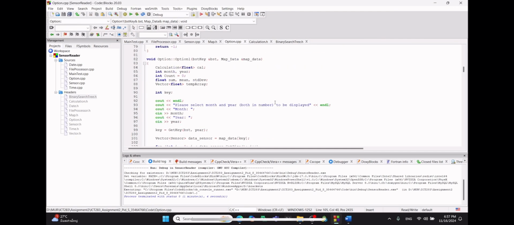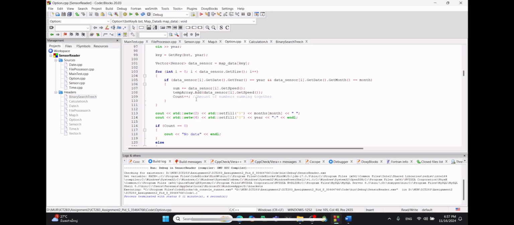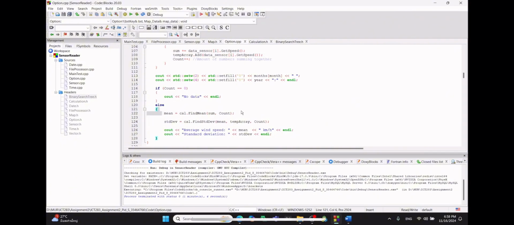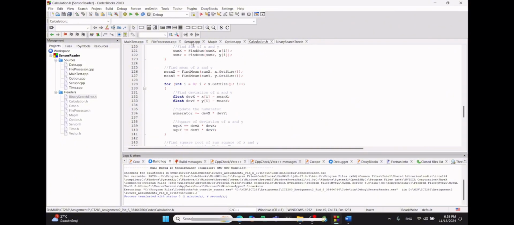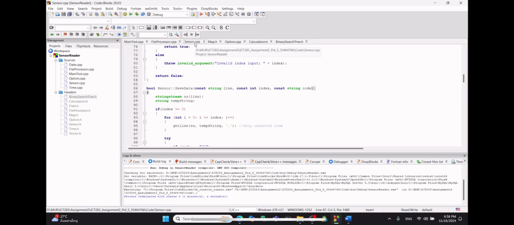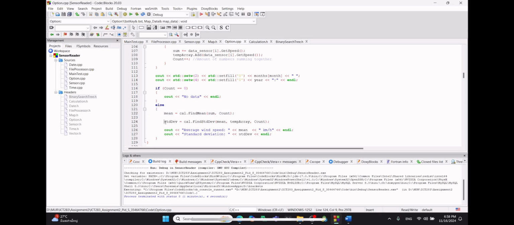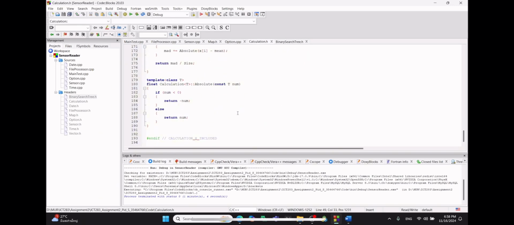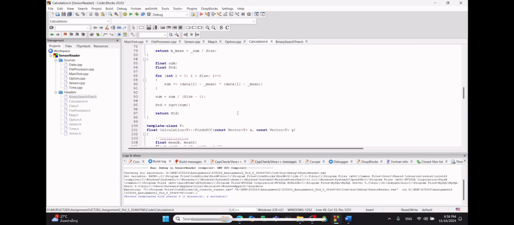For this one, it will calculate the average wind speed. Yes, and then it will use the mean function from the calculation template, and then it will calculate the standard deviation from the calculation template also.